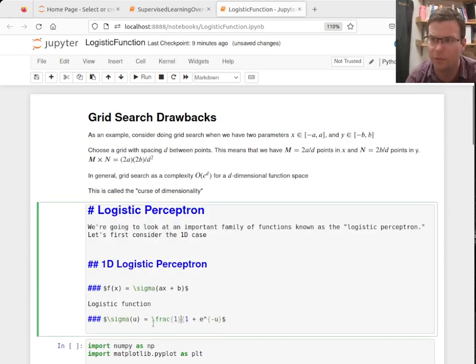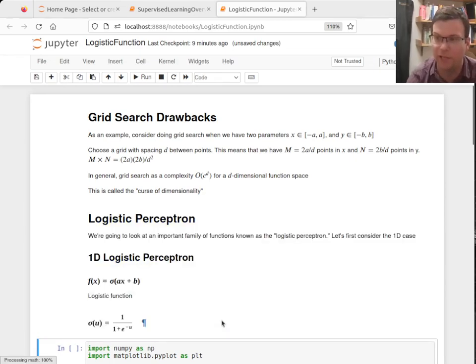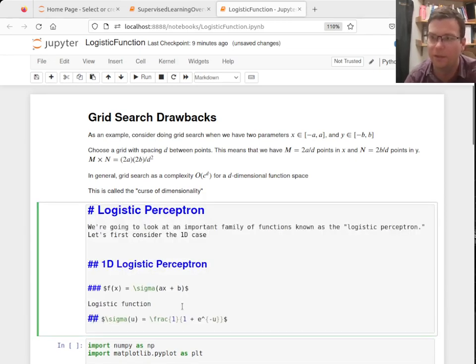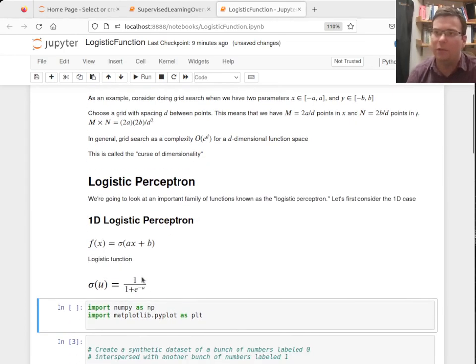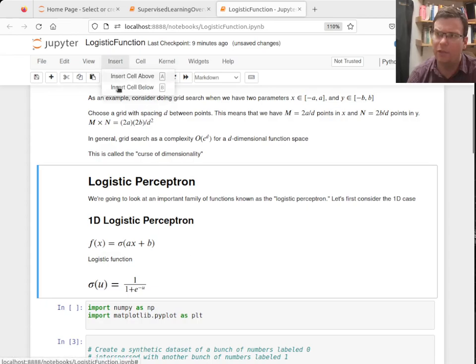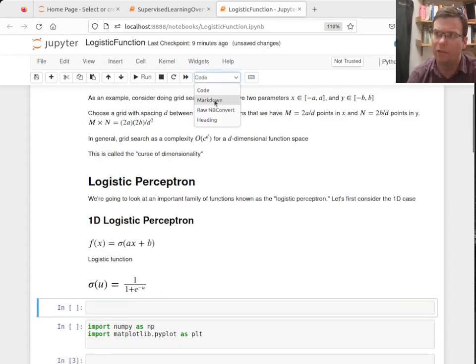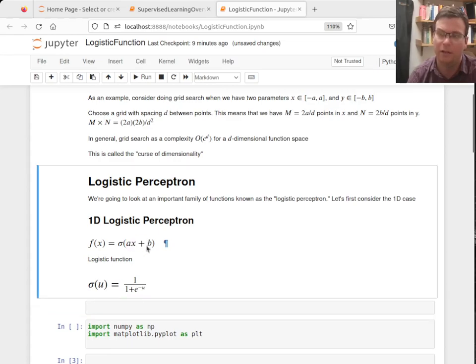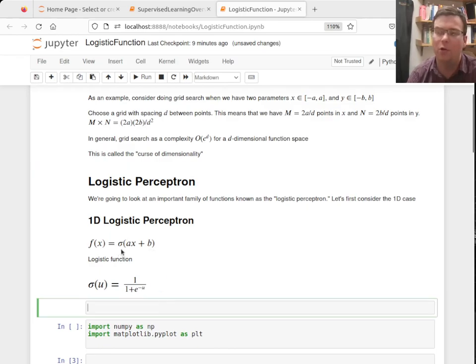Whoops, what did I mess up here? Sigma u, I missed a backslash, since I'm doing LaTeX here. Okay, so here's the function. It's actually a composition of two functions. First, it's just a line: ax plus b, that's the equation for a line, slope times x plus y-intercept, composed with this other function called the logistic function.